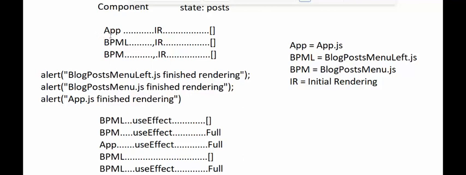At first, look here also for repeating. When we have initial rendering, app, BPML, BPM. It is initial rendering. Empty. The array was empty in all three because there is no use effect, there is no contact with the mock server. And after initial rendering, we have use effect. Every component has use effect, and every component after initial rendering, component did mount, that event, calls use effect.